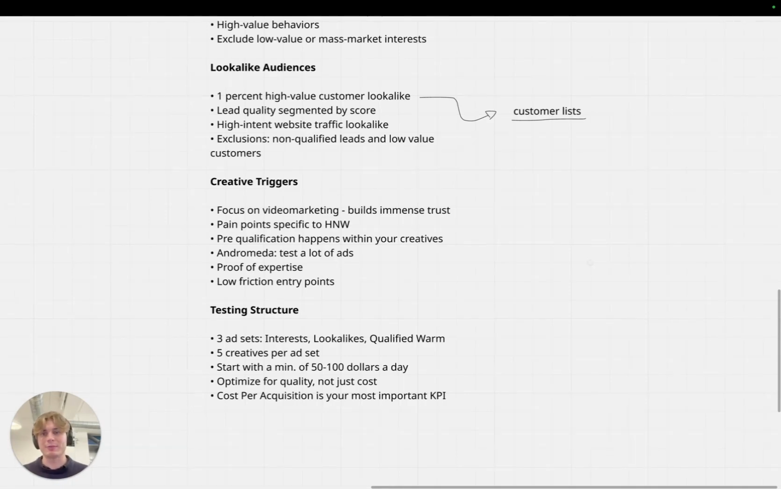Because of the recent Meta Andromeda update, you're going to have to test a lot of different ads to see what works. So the goal here is to test a lot of different hooks, a lot of different pain points to see what is actually working the best. And Meta will then show your ad to the most relevant type of prospects. Proof of expertise is a must when you make this creative. So you ideally show 1 to 2 cases that are most relevant to the type of customer that you're trying to reach.